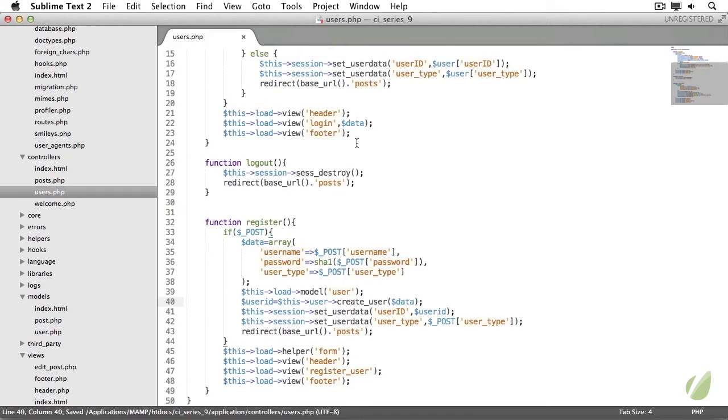I've gone ahead and added the register controller because in this video we're going to be concentrating on the form itself. But just to go over this, if we've posted for a new user, then we're going to load the user model, create the user, and then log them in and redirect them. If not, then we're going to load the form helper, and then load our header and footer with the register user view. You'll want to make sure that you autoload the form helper, or that you have loaded the form helper on the register function. This helper is what we're going to use today.